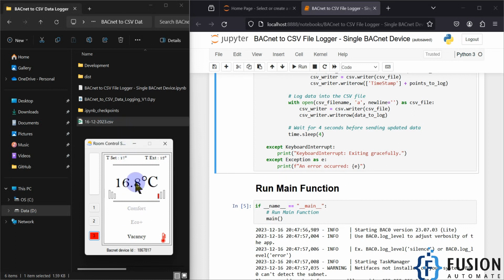It will create a new CSV file every day. Okay, so you don't have to stop your Python script, and you don't have to start your Python script again. It will handle those things.